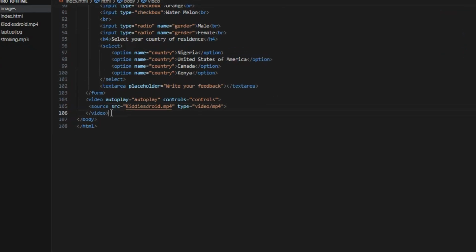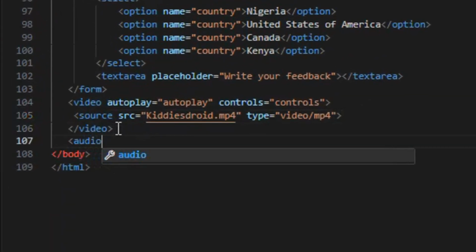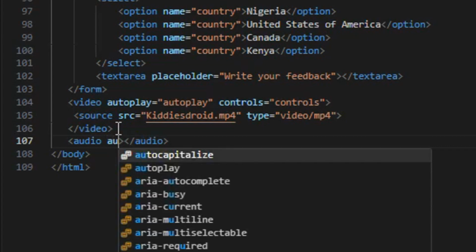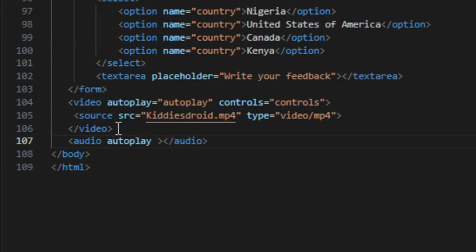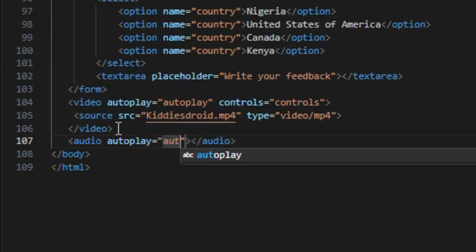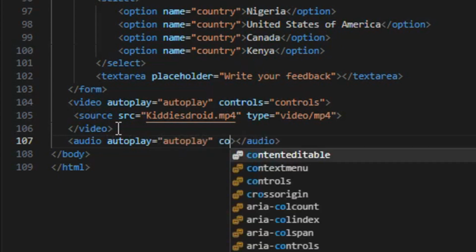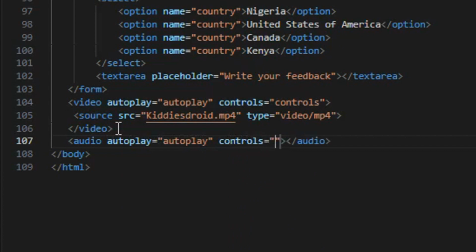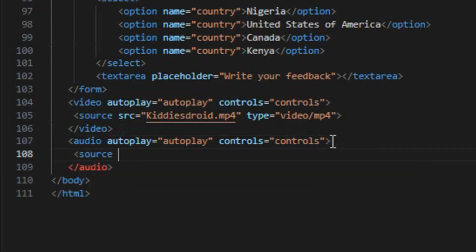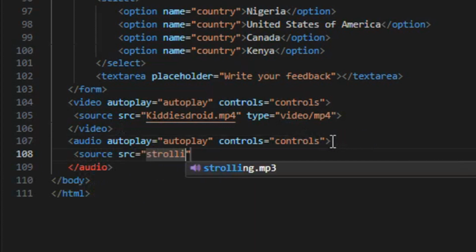Now, in the same way, let's add our audio. It is the same thing. The only difference is that you're changing the format, the file extension. So this is also autoplay, controls. And we are also adding the source, src, and the name of the audio, strolling.mp4.